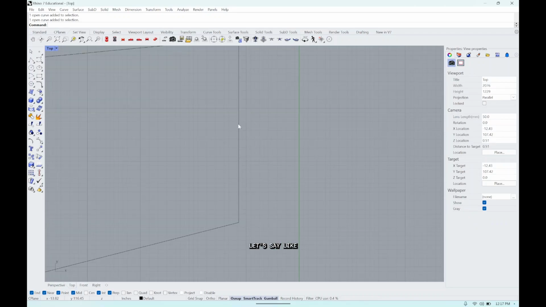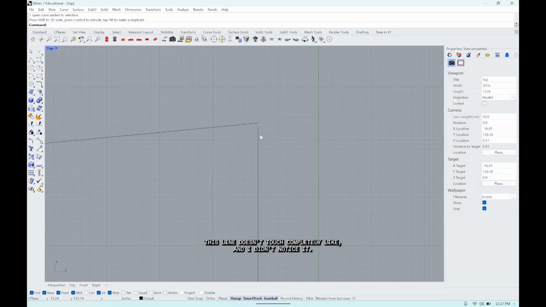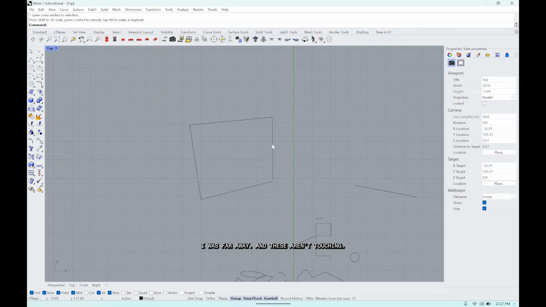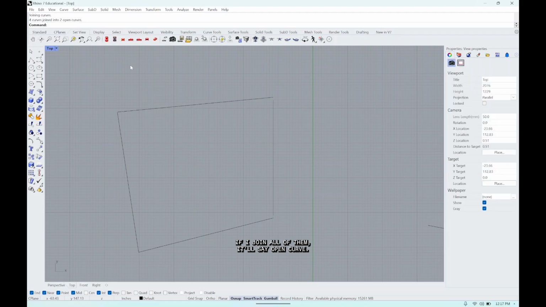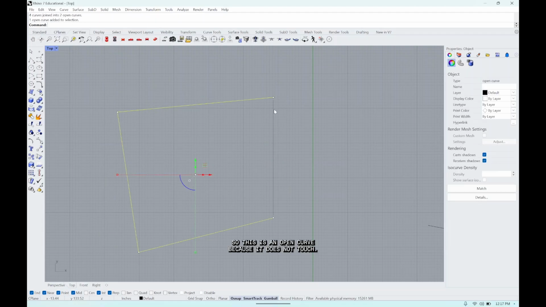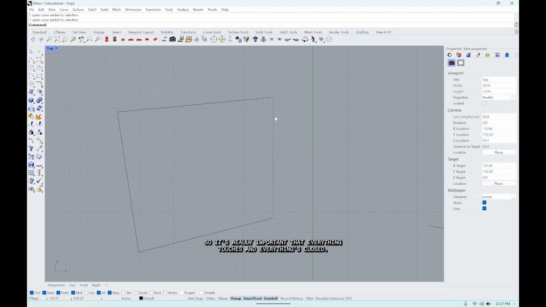Let's say this line doesn't touch completely. I didn't notice it, I was far away, and these aren't touching. If I join all of them, it'll say open curve. So this is an open curve because it does not touch, and this is also just a random line, open curve. So it's really important that everything touches and everything is closed.